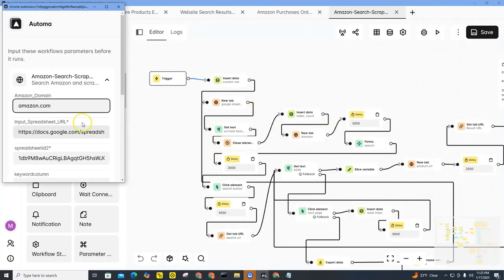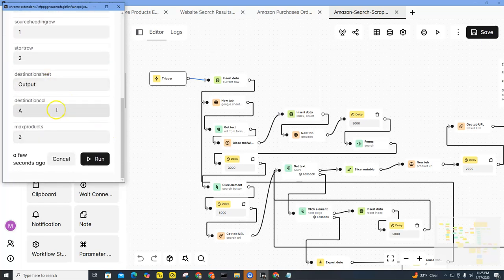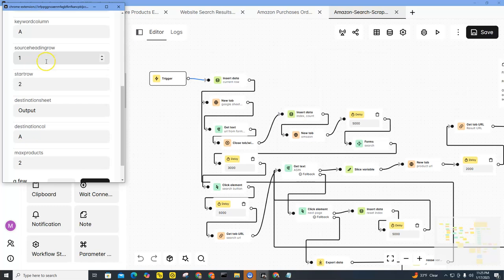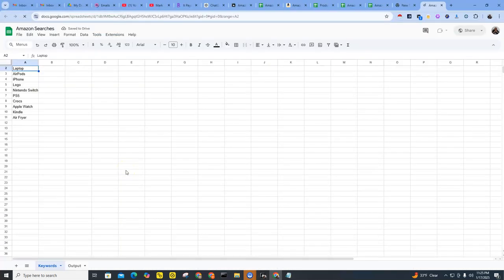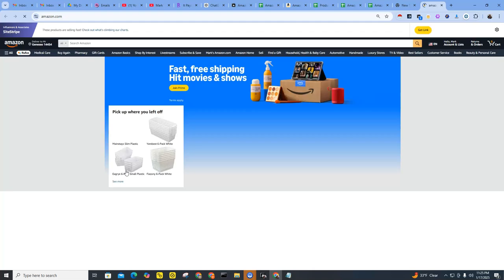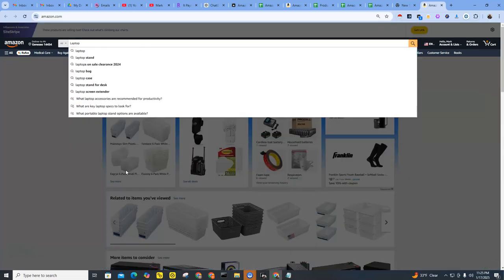With no further ado, I'm going to go ahead and start running it. So you see output, right? Source heading is 1, start row is 2, destination is output, column is A, maximum products is 2. Click on run. It's going to go to that first keyword, which is laptop, and from here it should open Amazon. In general, you should not have any Amazon tabs open.